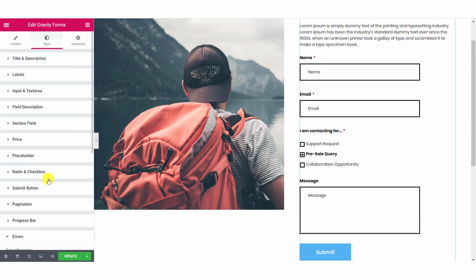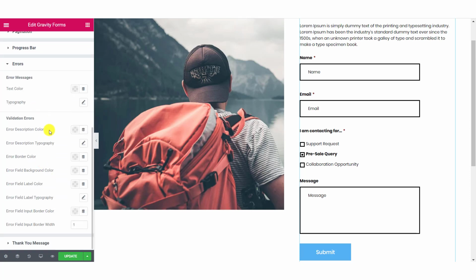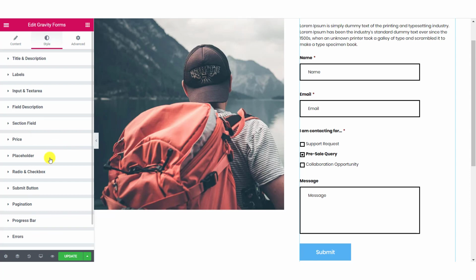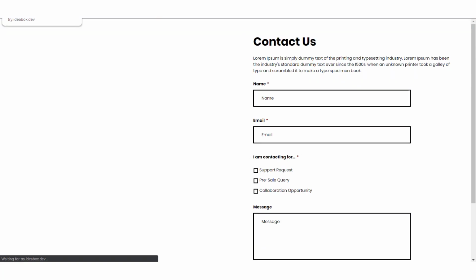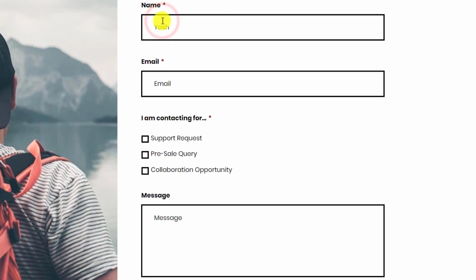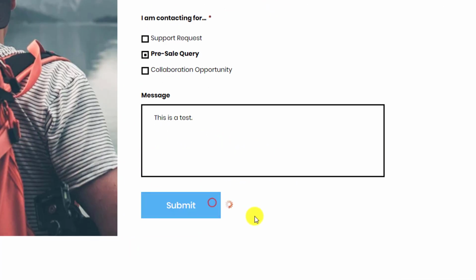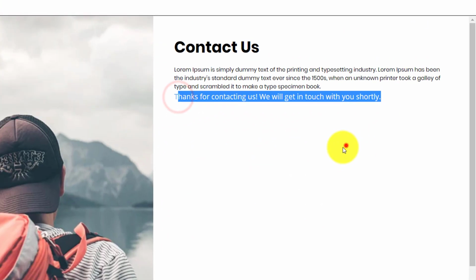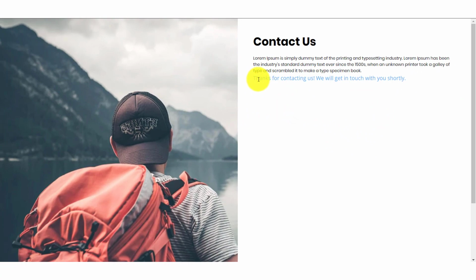Moving forward to the errors and thank you message, you can change the coloring and the typography for both error messages as well as the thank you message. Once you are done making changes, you can just go ahead and update the page and see what your contact form looks like right now. Let's give this form a try. As you can see, our form works perfectly and we have received the success message.